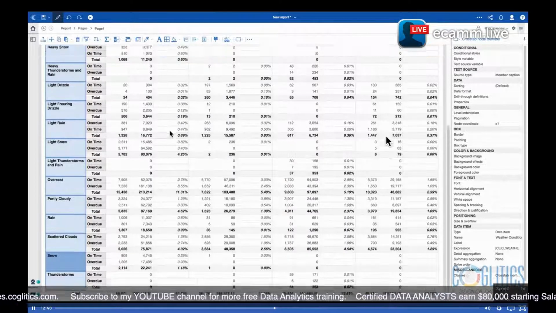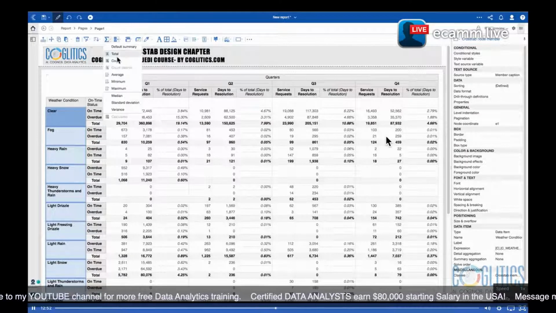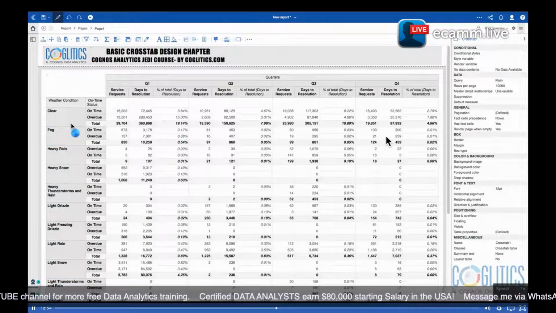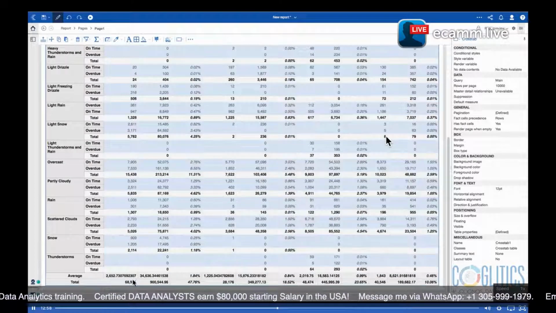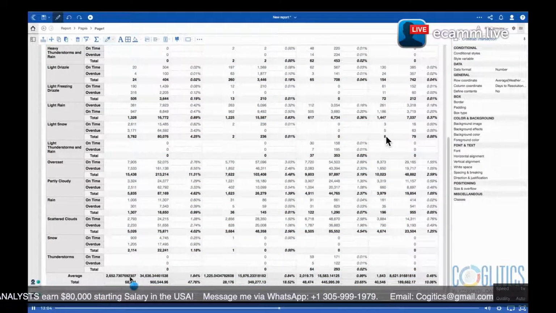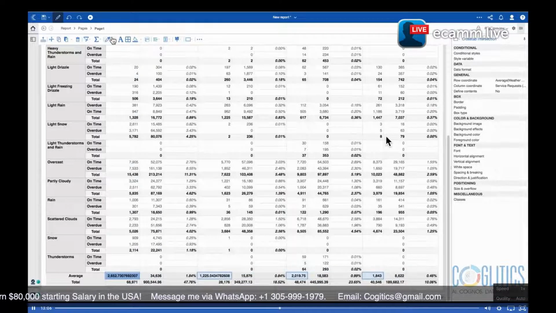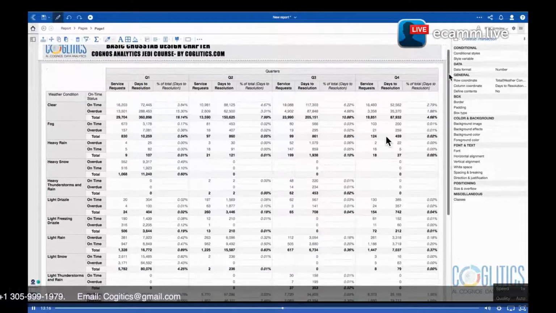Okay, that looks good, right? That looks pretty good. So let's do an average as well. I want to do an average, and I want to do the average for weather condition only. So it's bringing my weather condition as well. Let's go ahead and format these guys. Let's format these as well. These as well. And our crosstab is looking really nice.